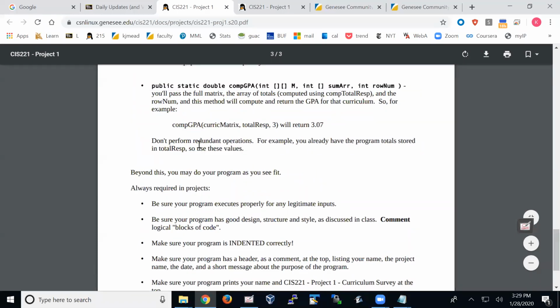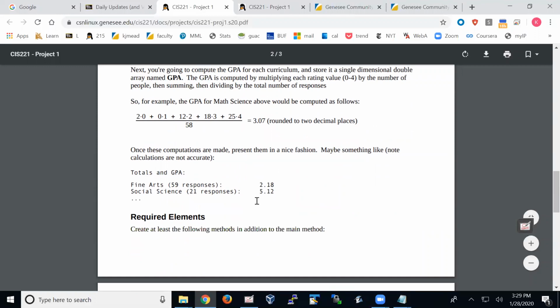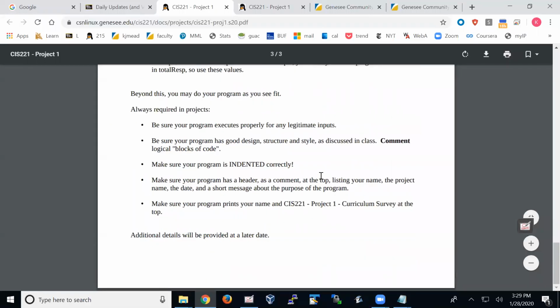The important thing is don't perform redundant operations. Specifically, this number 58 has already been calculated. Don't recalculate it. Reference it from where it's stored already. I'm going to be looking for that. And obviously, make sure your program executes, has good design, good variable names, is indented correctly, has a header, and prints your name out before any other printouts are made.